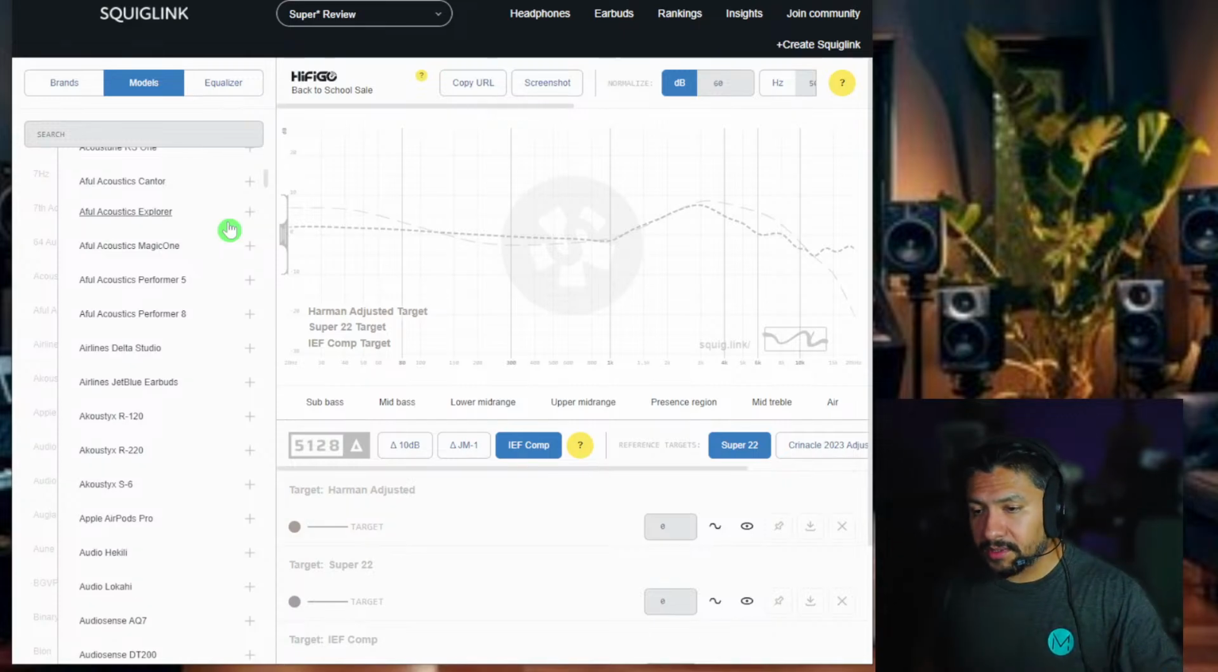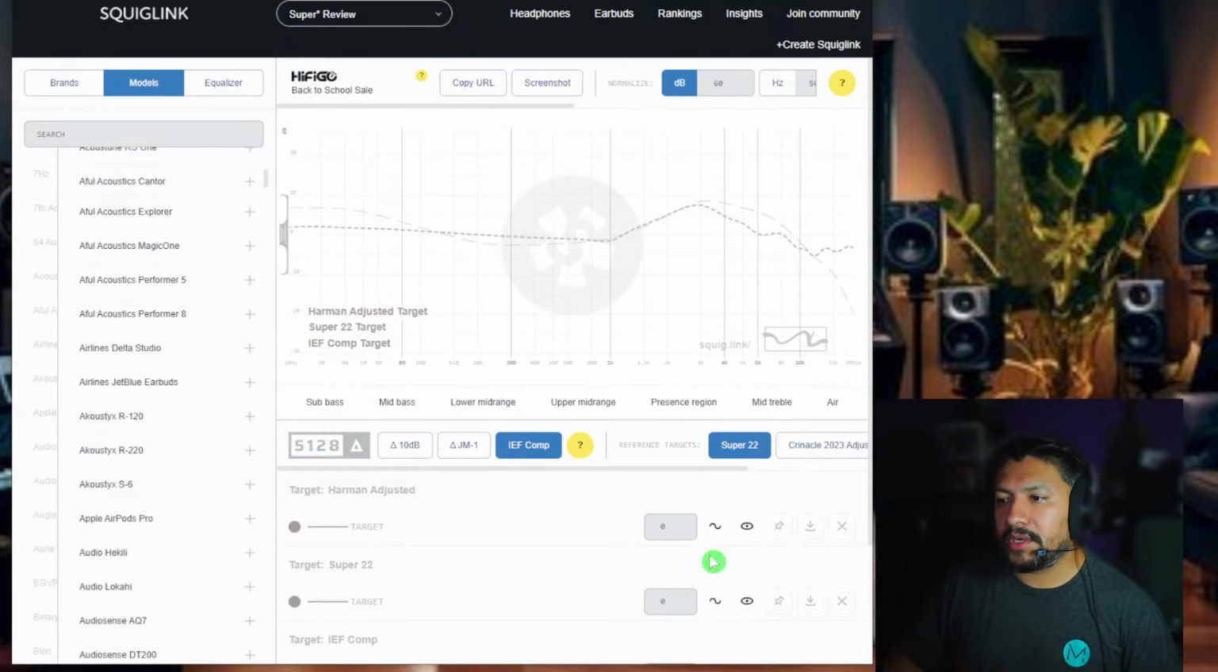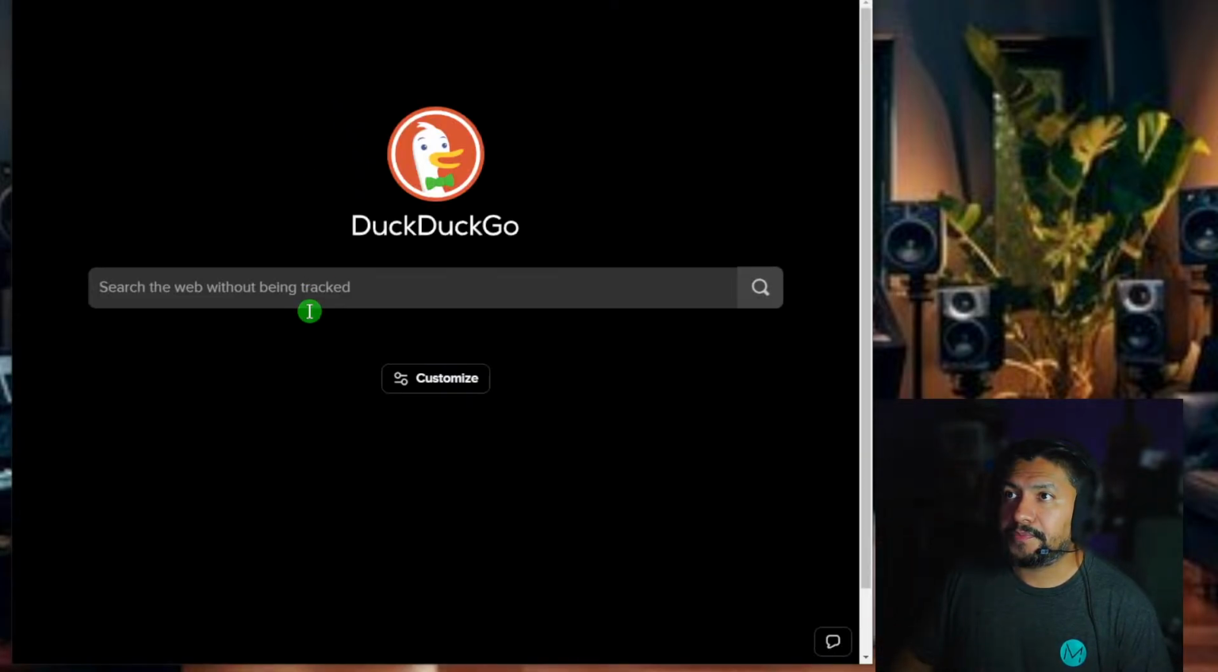These IEMs have a little bit of a Harman curve, but it's very light, very neutral. They have 4 armature drivers. If you don't know what that is, it's just the type of speakers inside of the IEM, which I can show you.